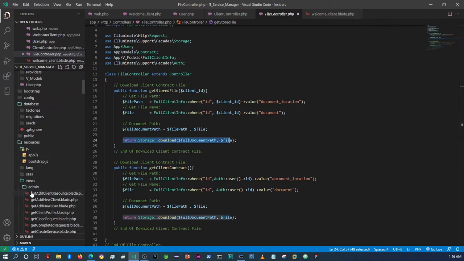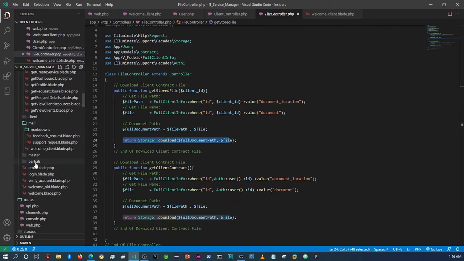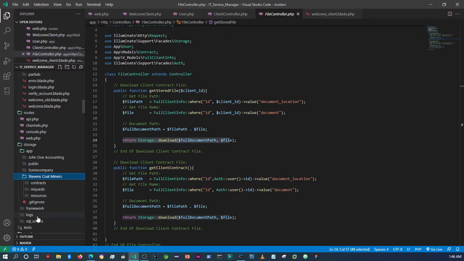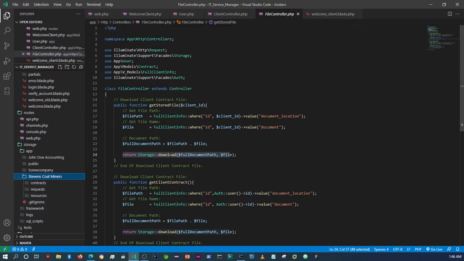It's located within the storage folder, which is here, app, and then the name of the file, and depending on where it's stored, it's going to pull it from there. So this download method, by default, when you pass in the path and the file name, is going to download it and give it that name. It's a facade, by the way. The same way we were pulling in the mail facade, the auth facade, along with the hash facade, you do the exact same thing here, and then you have access to methods such as download, where you can download the file.